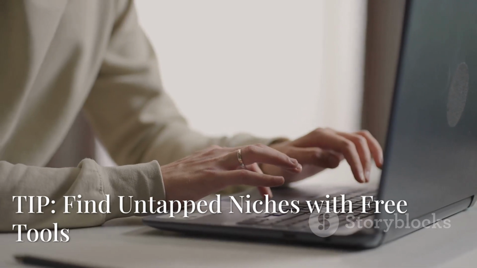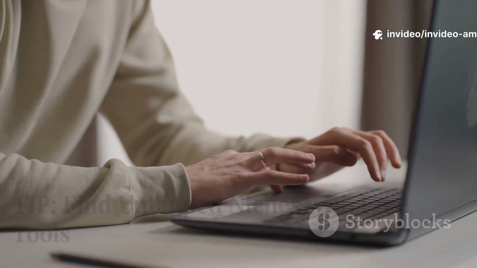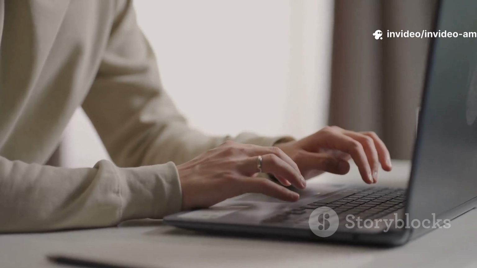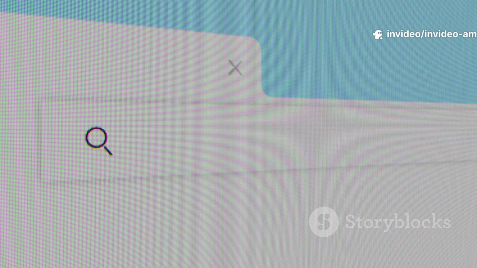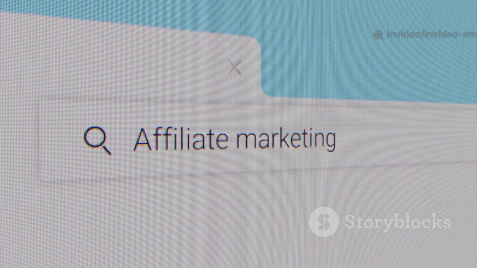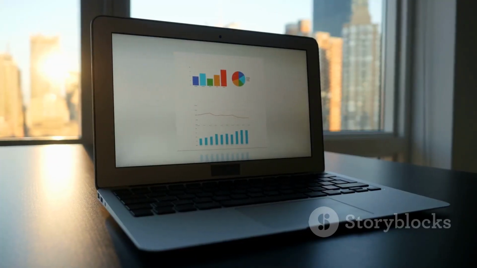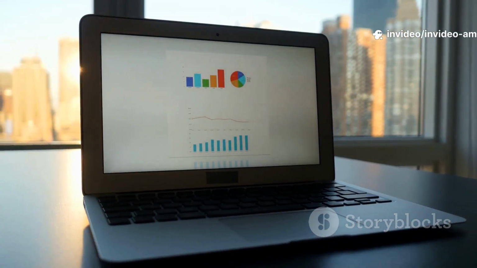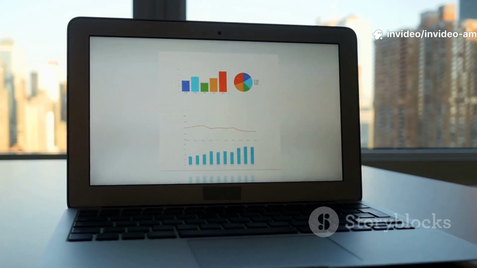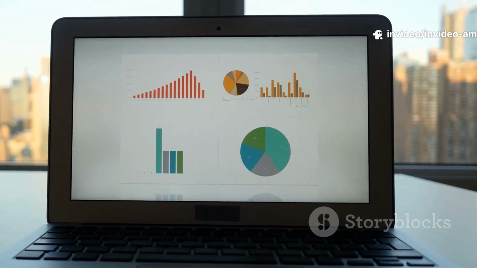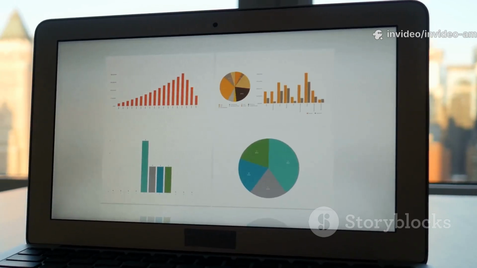Tip: use free keyword research tools like Ubersuggest and Answer the Public to find untapped niches for your books and Shorts. Step 1 is research. I open the YouTube search bar, Google Trends, and Answer the Public to find exactly what people are asking about KDP. Topics like how to design low-content books, KDP pricing tips, or best niches this year.